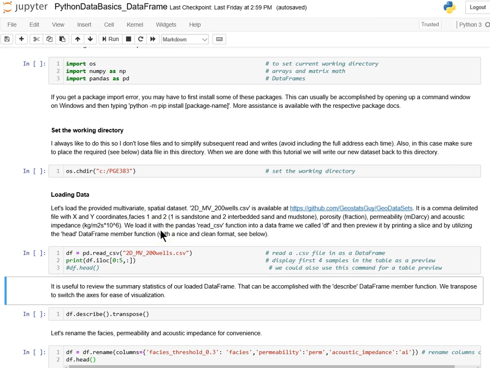Now let's talk about loading data. We're going to load the data set 2D MV, which is multivariate 200 wells, comma delimited. It's a tabular data set that's comma delimited. It's available to you on GitHub, in the GeoDatasets repository within my GeostatsPy account. If you download that and copy it into your working directory, whatever you specified, you'll be able to run this command and it will load it in.